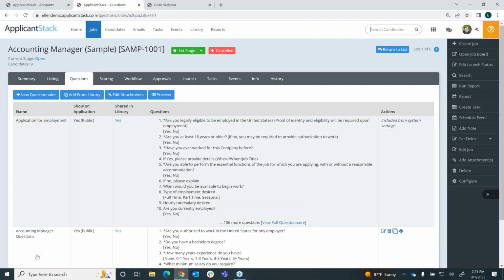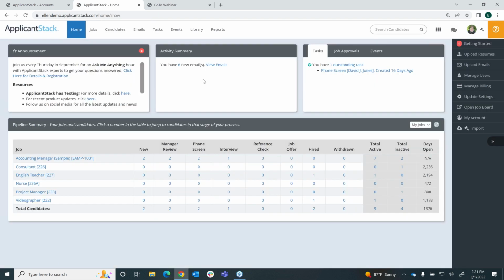So for example, the application for employment questionnaire is part of this job. That's actually a system setting, which means that this questionnaire, the application for employment, is going to auto attach to every single job. You don't have to have it that way, by the way. And then you'll notice the accounting manager questionnaire that I did pull in from the library. But as Carol was mentioning, you can create a new questionnaire from the questions tab from the job as well.